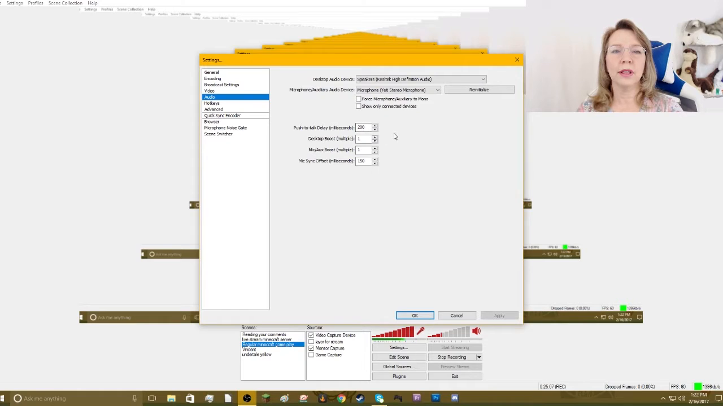Push to talk delay in milliseconds. I've never used the push to talk. It's a common gamer thing because apparently leaving your mic open all the time is aggravating on serious gameplay. But since I don't do serious gameplay, it's okay. So down here, desktop, these are just what came with the OBS. These are standard settings.